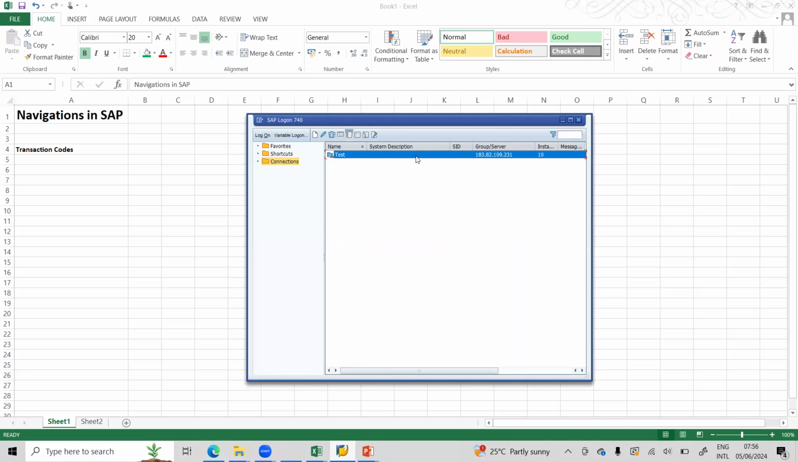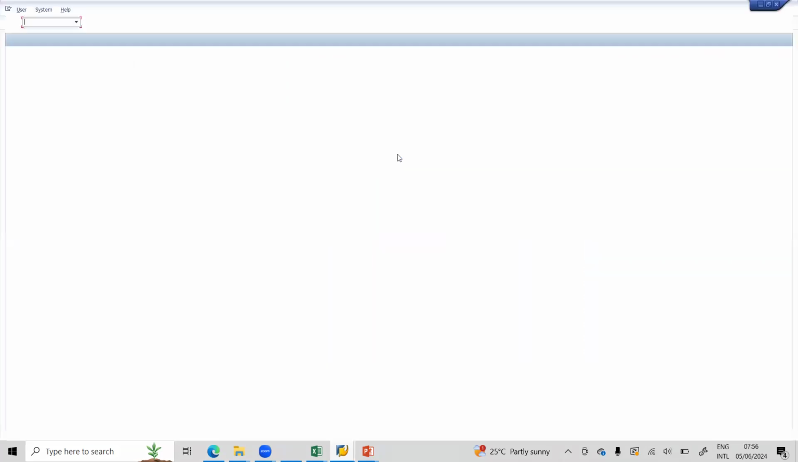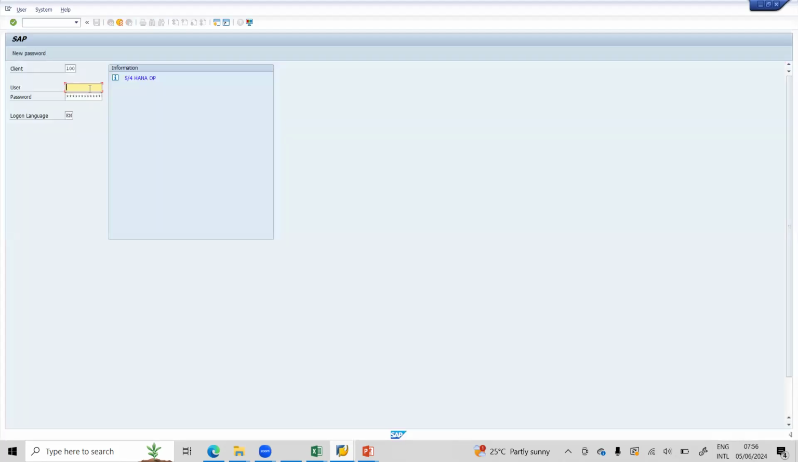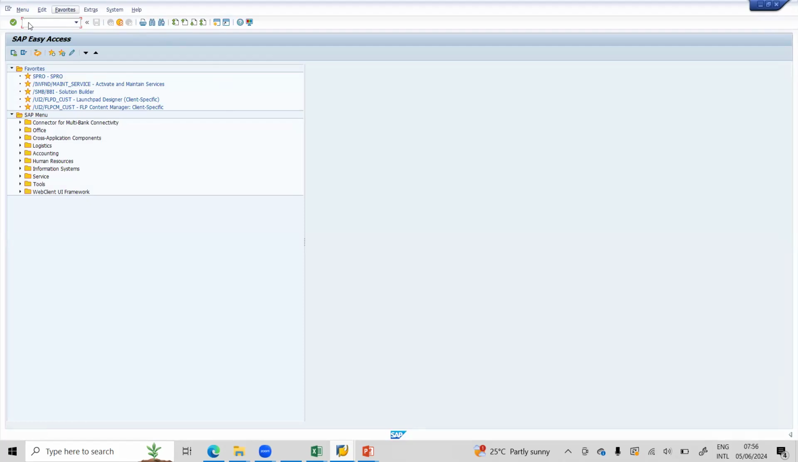This will be your system. All you have to do is double click, or on the keyboard you can press enter. You will get your credentials, user ID and password. So you can enter here and add your user ID and password. The first screen will be SAP Easy Access. This will be your initial screen.